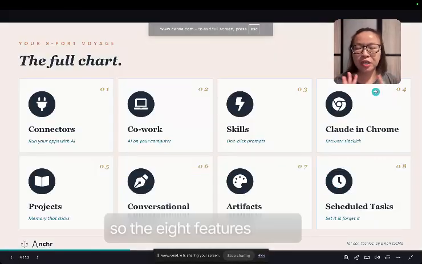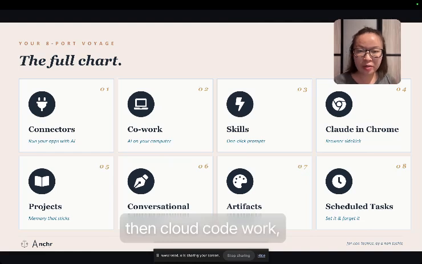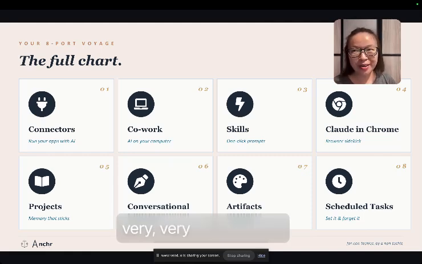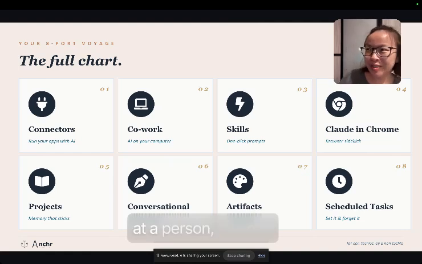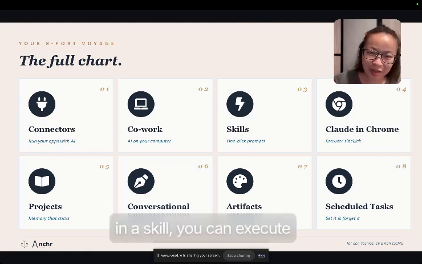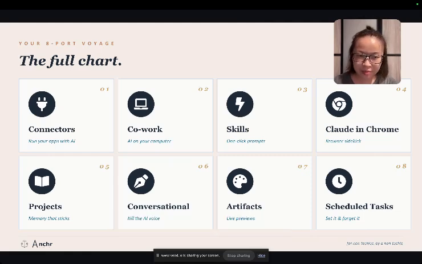So the 8 features I want to talk to you about today are, first, connectors. Connectors, you can find it, I will show you later. Then Claude Co-work, which is a tool that can execute things for you on your computer. Skills, very smart things. That means you look at a person, you see the expertise, and then if you can write everything out, you can store it in a skill. And once you store it in a skill, you can execute it over and over again. So with Claude skills, you can have a lot of things done for you really quickly in Claude.